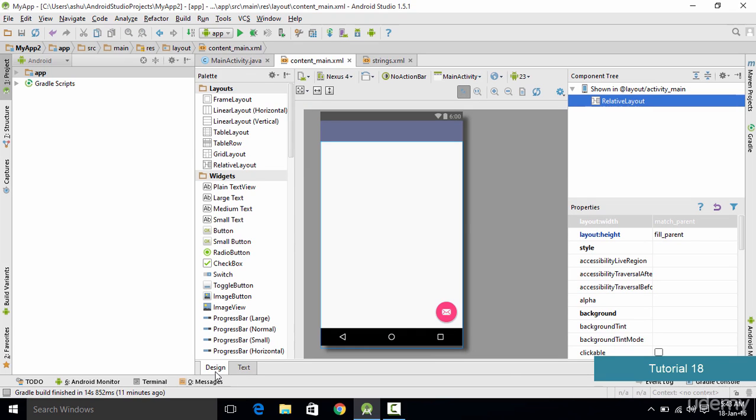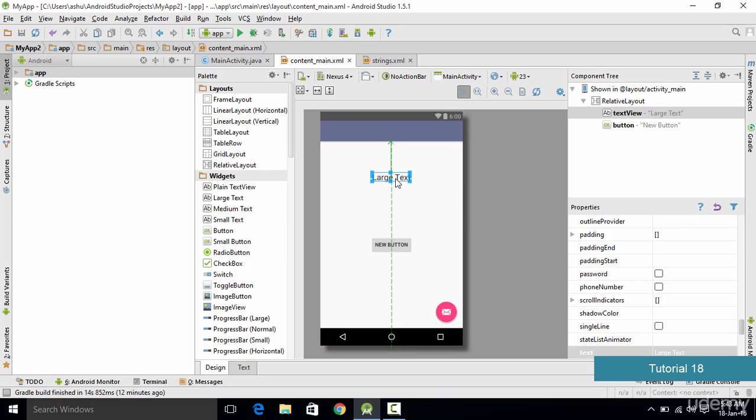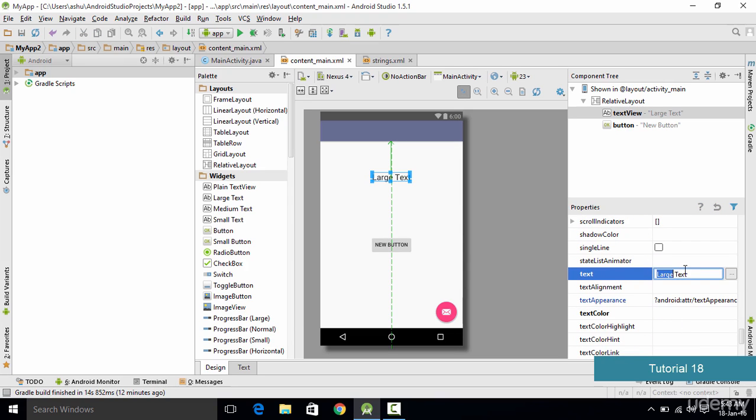Once this is done, the next thing is that as we are going to need a large text, we simply go to widgets, drag this large text and drop it right over here. Also we are going to need a button, so go to widgets, drag a button and drop it on your screen. Now let's say we want to change the text of this to something else, so simply click on it and go to properties, and let's say this says hello world.